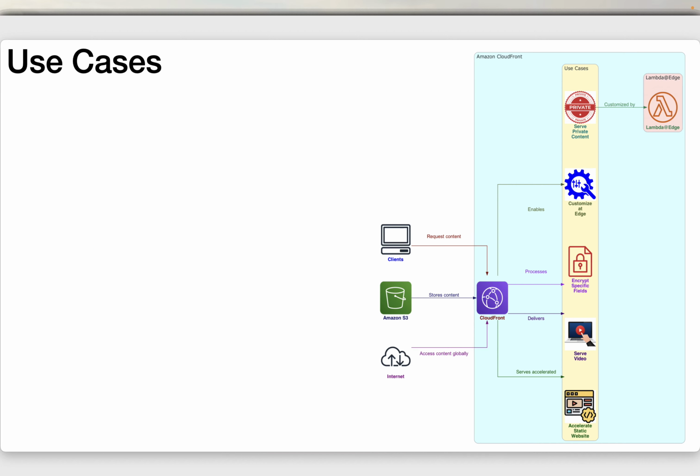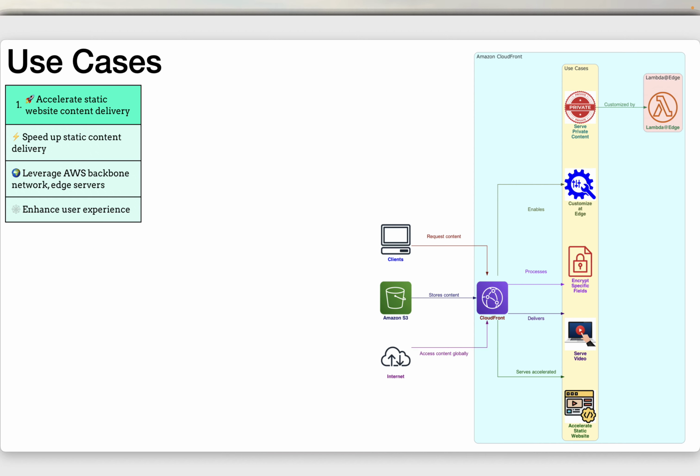Okay, some use cases of CloudFront. 1. CloudFront can speed up the delivery of your static content, for example images, style sheets, JavaScript and other HTML related files, to viewers across the globe. By using CloudFront, you take advantage of the AWS backbone network and CloudFront edge servers.